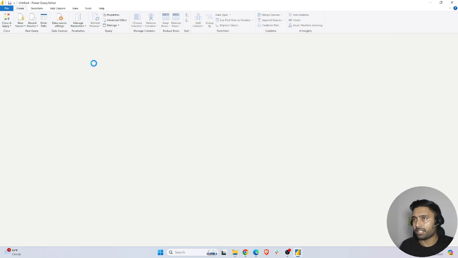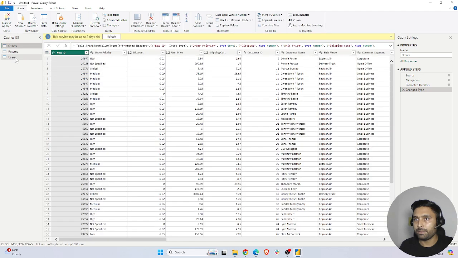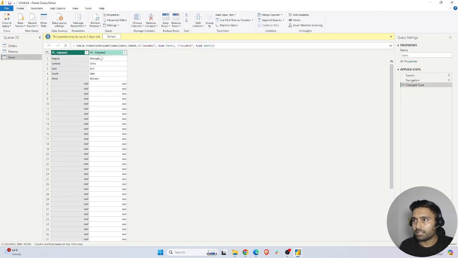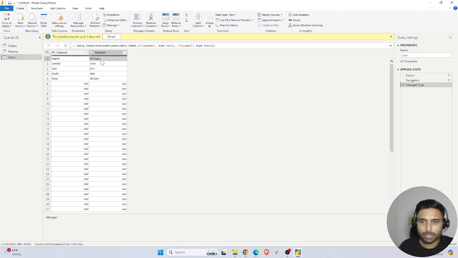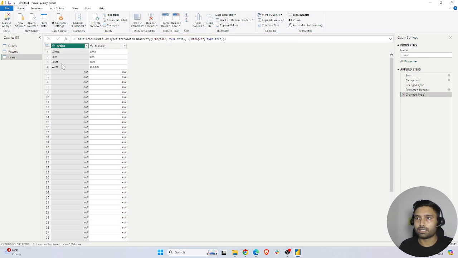It takes time sometimes. Okay, go to the users table and you can see it contains Column1, Column2, and you can see region and manager. These are the column names, and Power BI doesn't recognize them. So what we do is select the column, any of them, and at the top there's an option, Use First Row as Headers. Just select this, and you can see the column names are now region and manager.